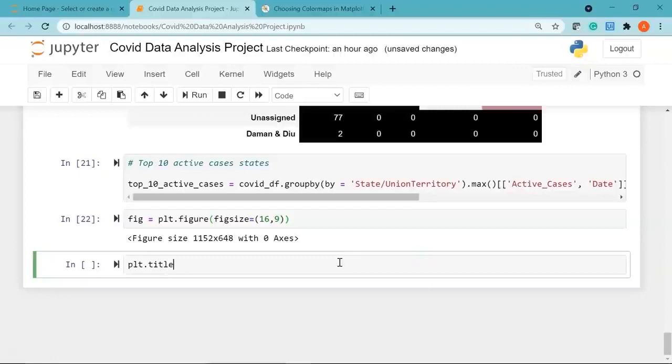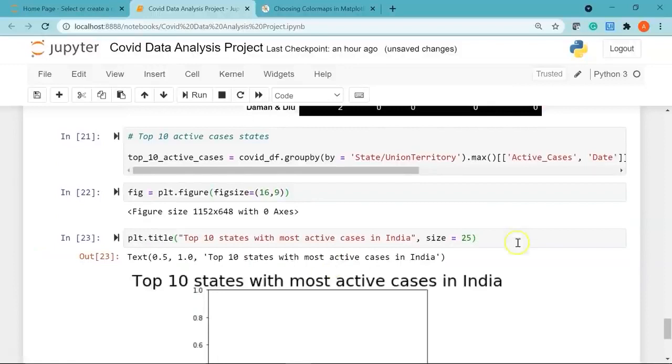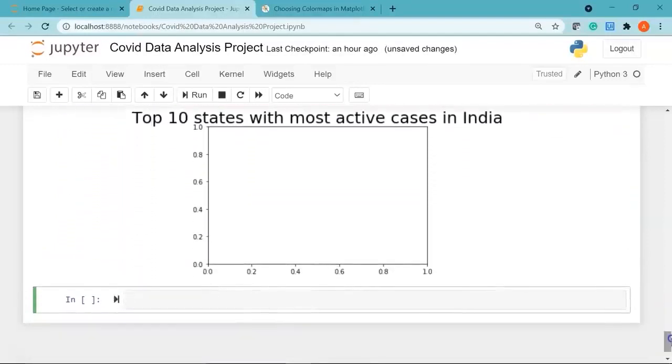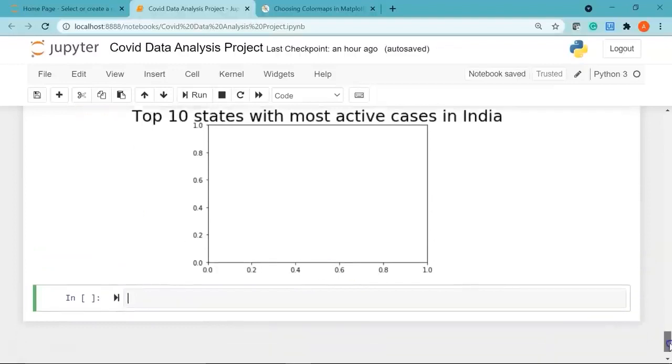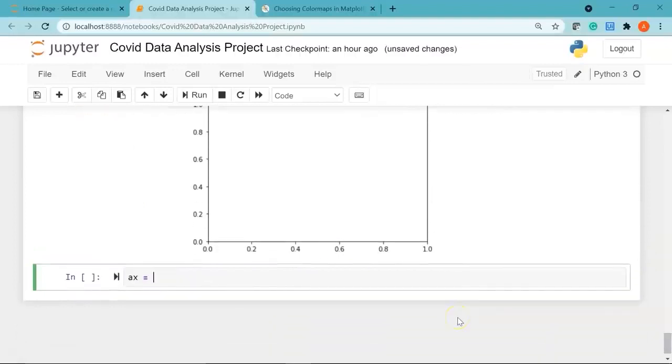So using plt.title, we'll pass in the title, let's say top 10 states with most active cases in India. I'll give a comma and pass in the size of my title, let's say 25. Okay, you can see we are slowly being able to create our graph. The most important thing is to pass in the x-axis and the y-axis. I'll say ax, which is for axis.